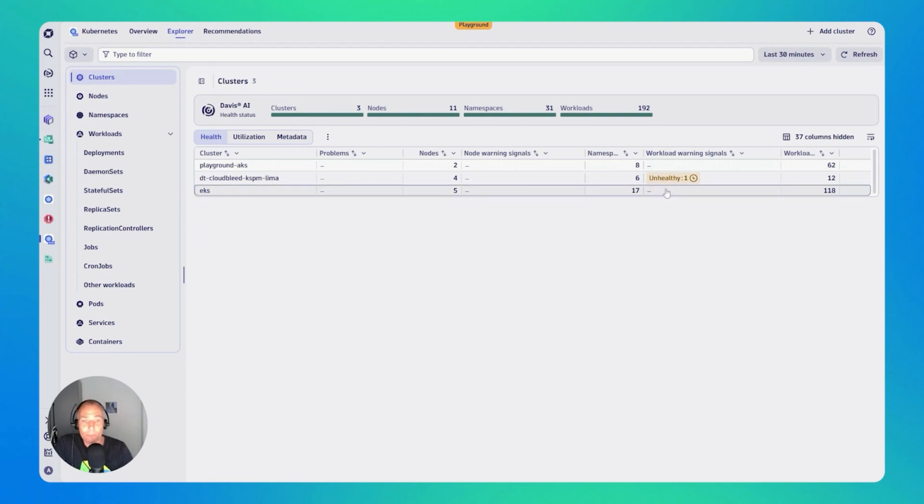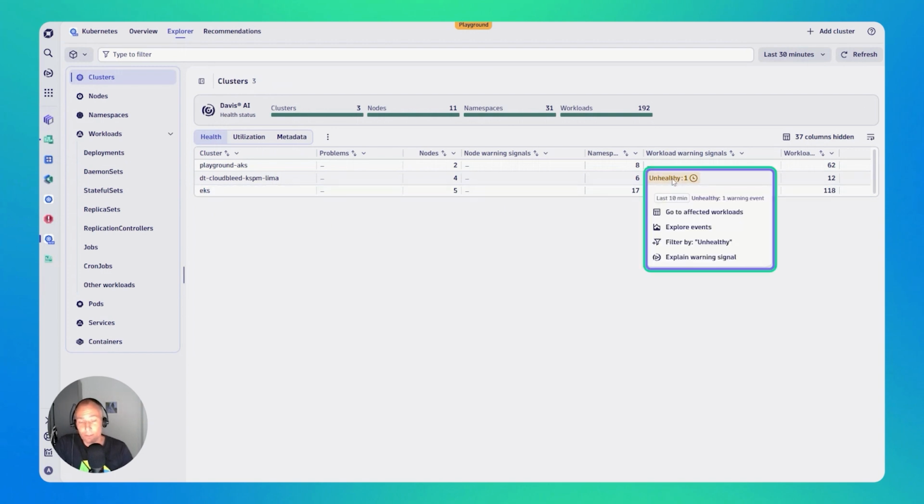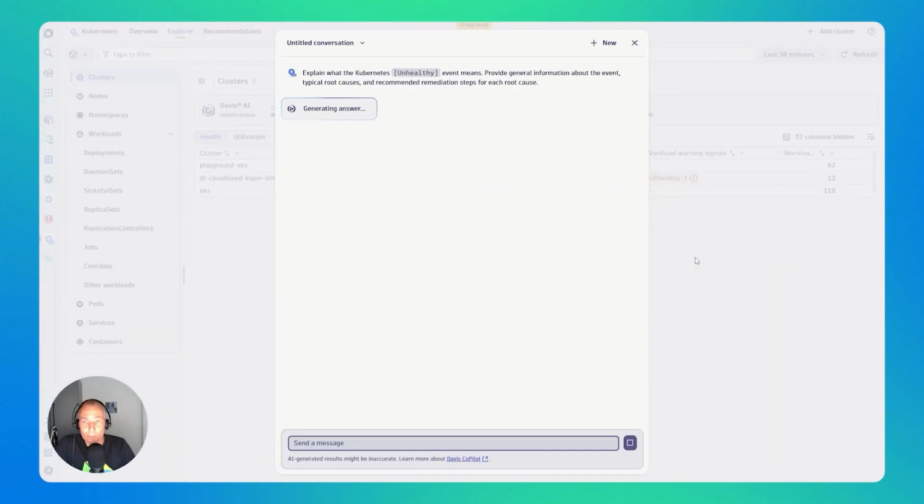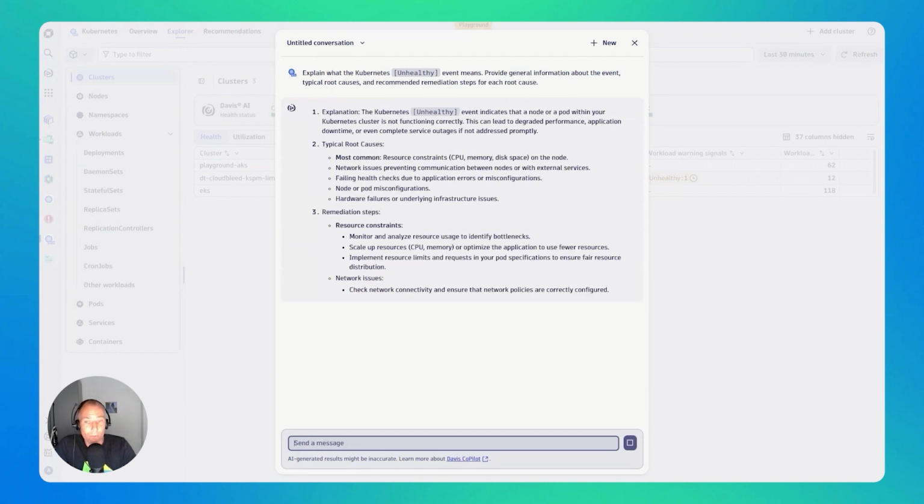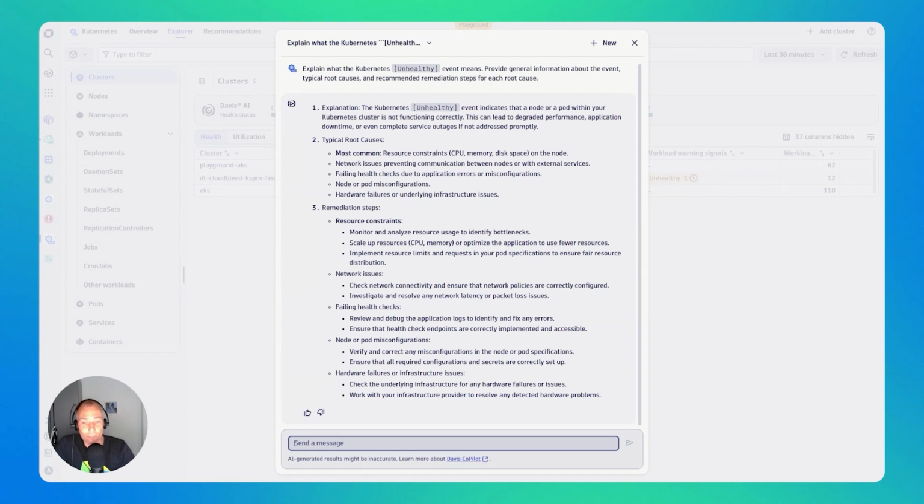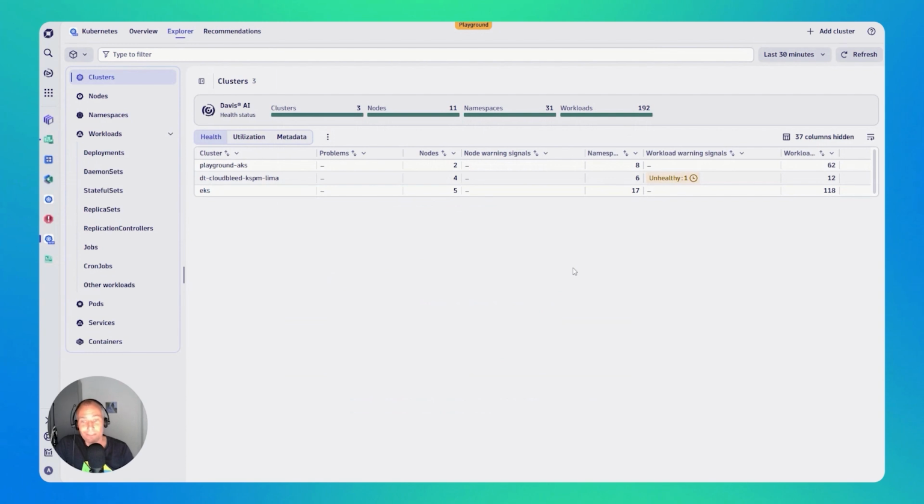Now, you might not be that familiar with Kubernetes, and I'm sure many of you that are responsible don't know everything in Kubernetes, but the good news is we brought explanation to you. You can click here on explain warning signal, which means we're now using Davis CoPilot to explain what unhealthy actually means, with an explanation, typical root causes, and remediation steps. Especially when time is of the essence and you need to get quick answers to things that you don't see every day, I think building the Davis CoPilot into the app and explaining things for you is really cool.